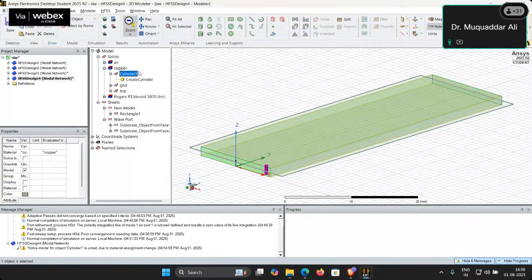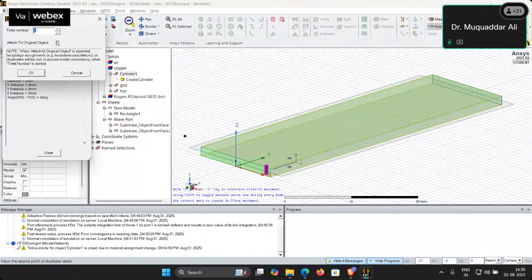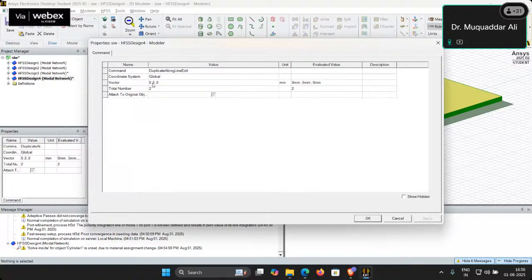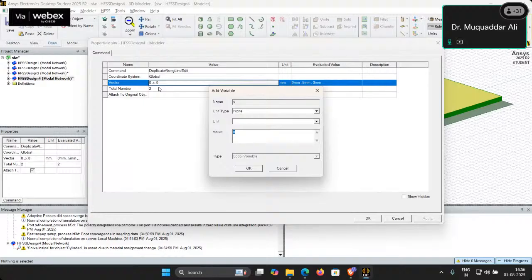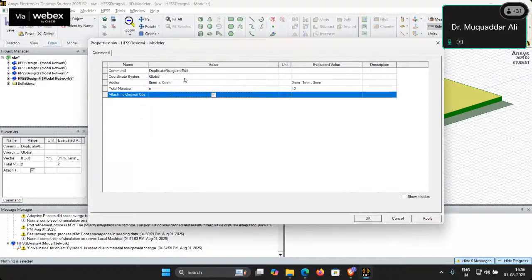So when we select this cylinder, click on the duplicate along the line and move like this. So make sure you are attaching this original object. Then what you can do, you can go here and select this spacing as 0.6. So what we would be preferring, we should have the spacing between 1 mm around. Then numbers, we are again making it a variable.